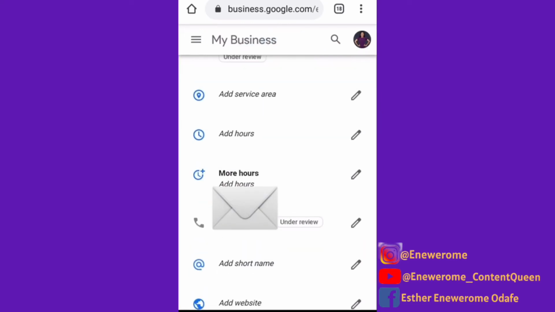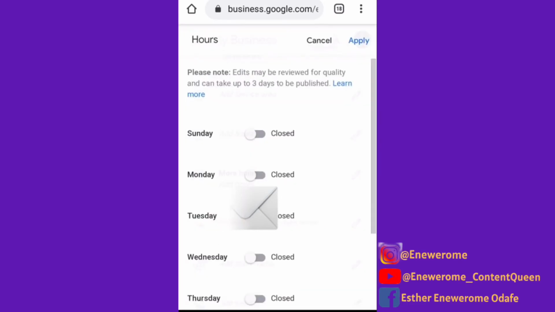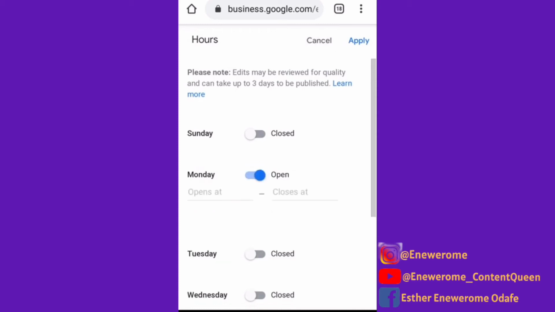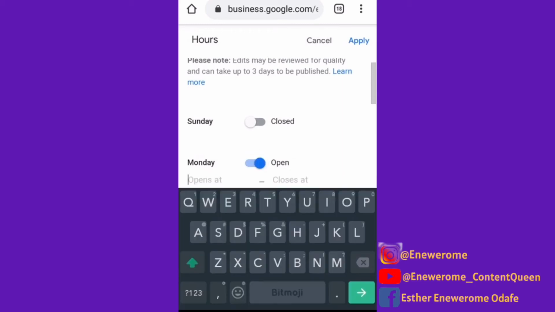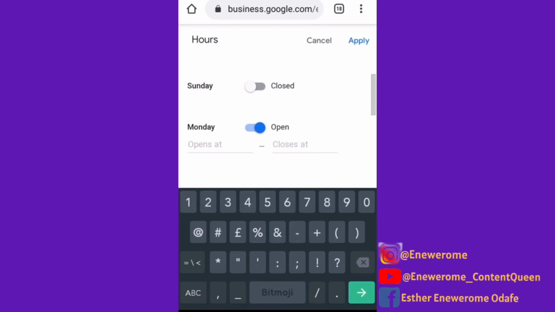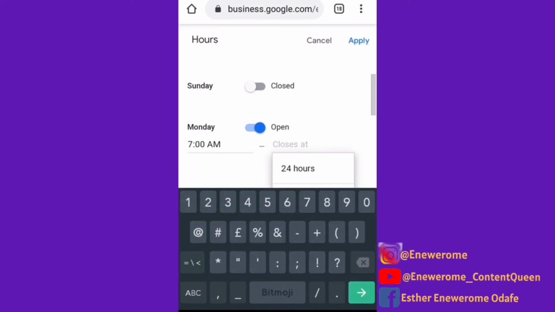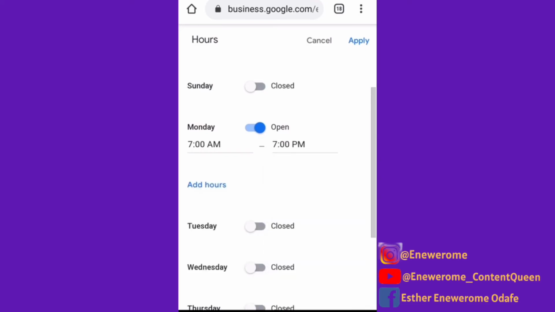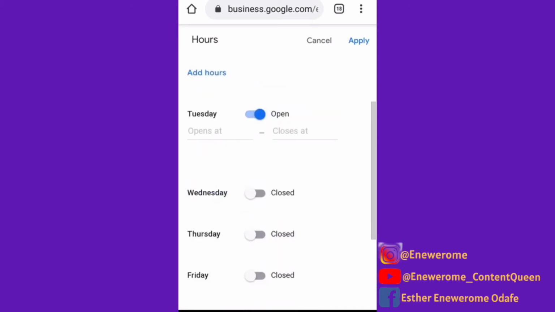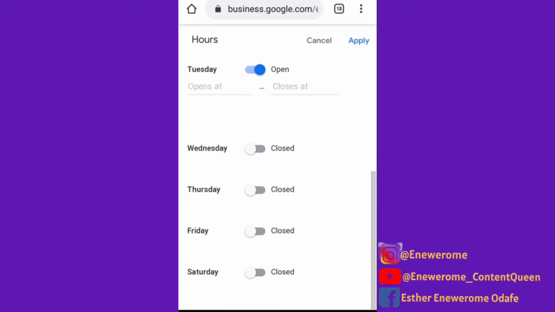So you add your business hours. Obviously, you need to add your work hours. When do you work? Do you work on Sunday? If your Sunday is closed, you close it. I work on Monday. What time do you open? I can just choose, let's say, 7 a.m. You see the drop down option, and I close at probably 7 p.m. On Tuesday is open. The same thing, you just fill it in, and when you are done, you click on apply.